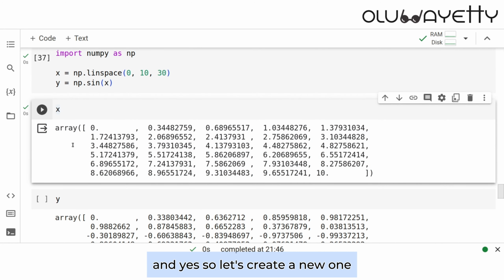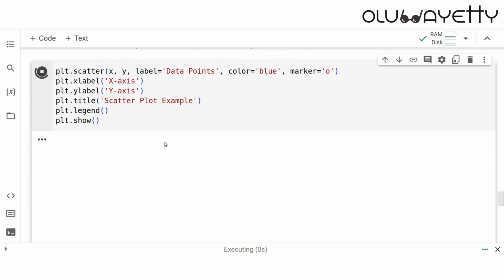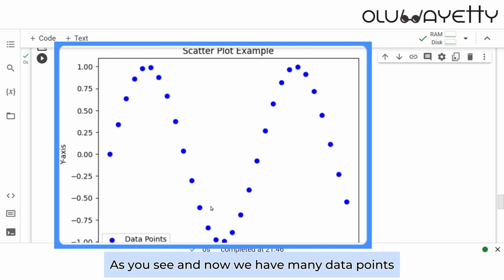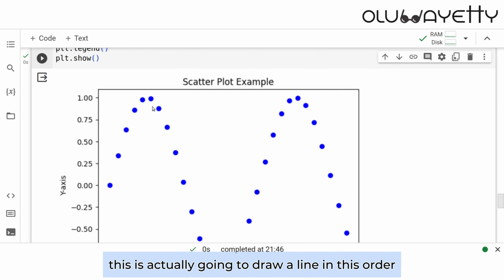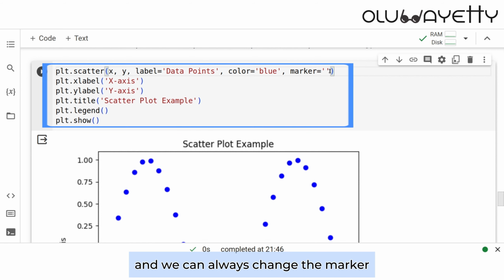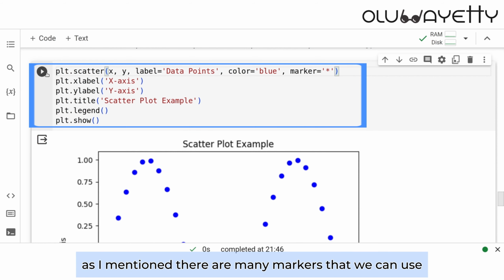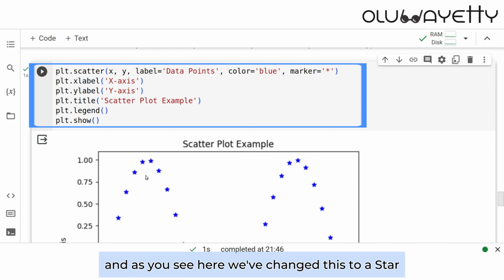So let's create a new one so that we see many data points. As you see here, now we have many data points. And remember, with a line plot, this is actually going to draw a line in this order. But in this case, we have used a scatter plot. And we can always change the marker. As I mentioned, there are many markers that we can use. And as you see here, we've changed this to a star.